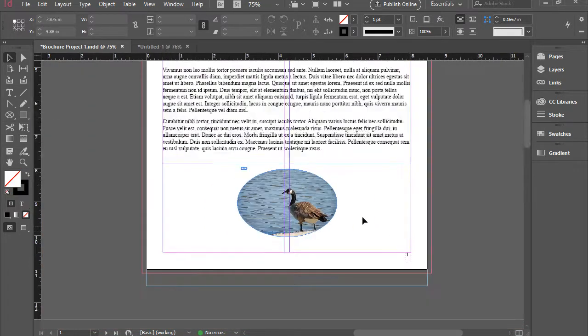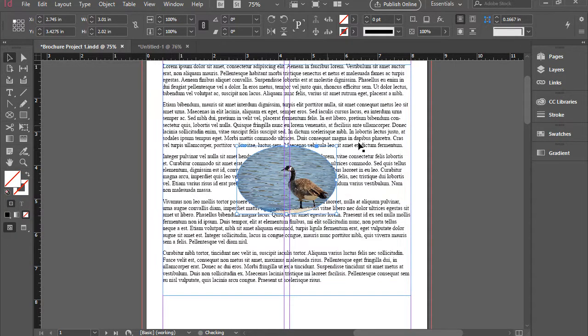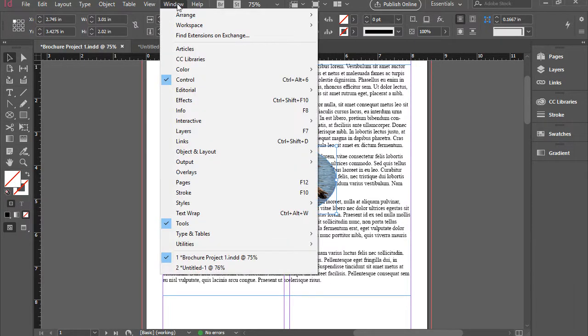So if you happen to move this here and perhaps you wanted it here, you see the text will be covered by the image, but what we actually want is the text to run around this picture properly. So what you can do is, while this is selected, you need to go to Window, Text Wrap.